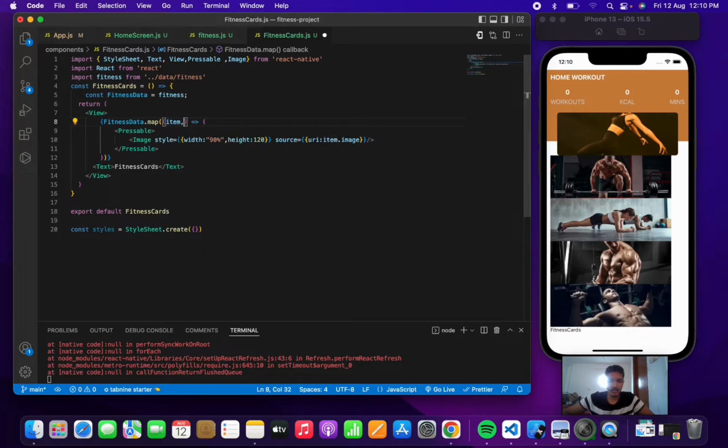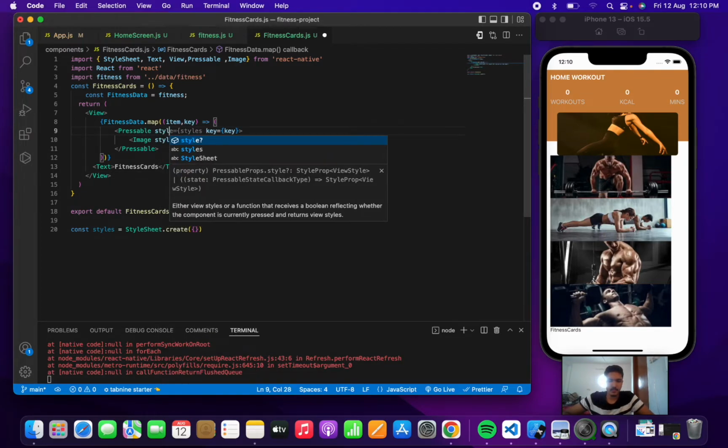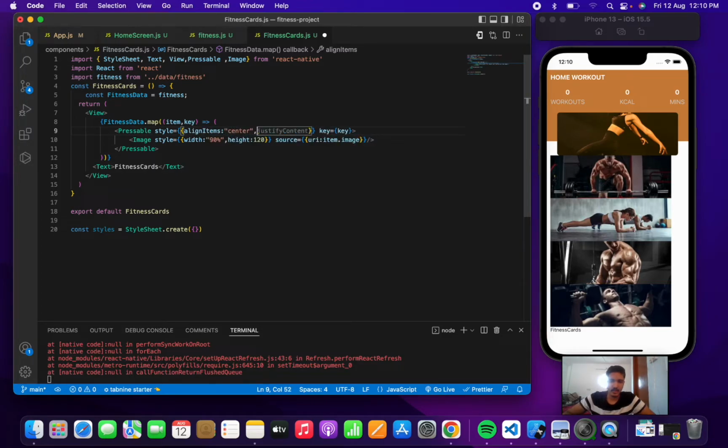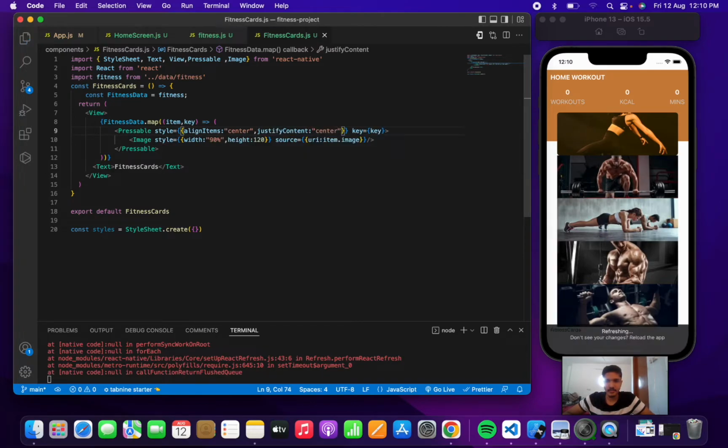So this also takes another attribute, that is key. Over here, key equals key. Save. Okay, so for the pressable, let's align it center and also give a justify of center. Save the file and let's give it a bit of margin since it's touching each other. Margin of 10.